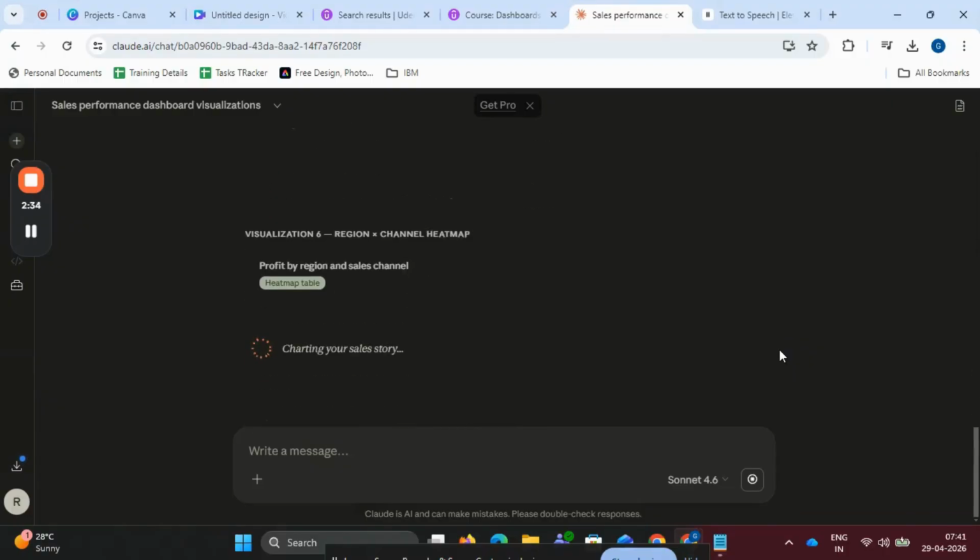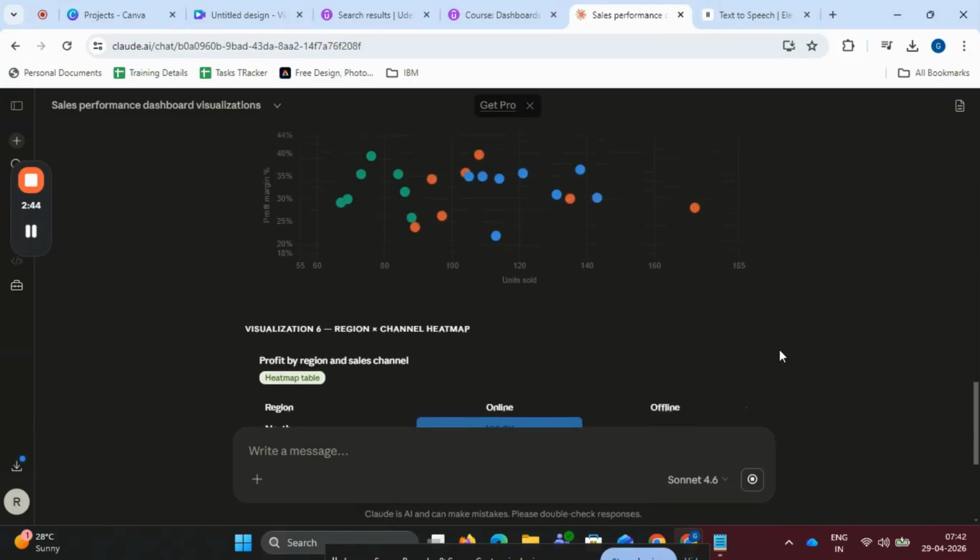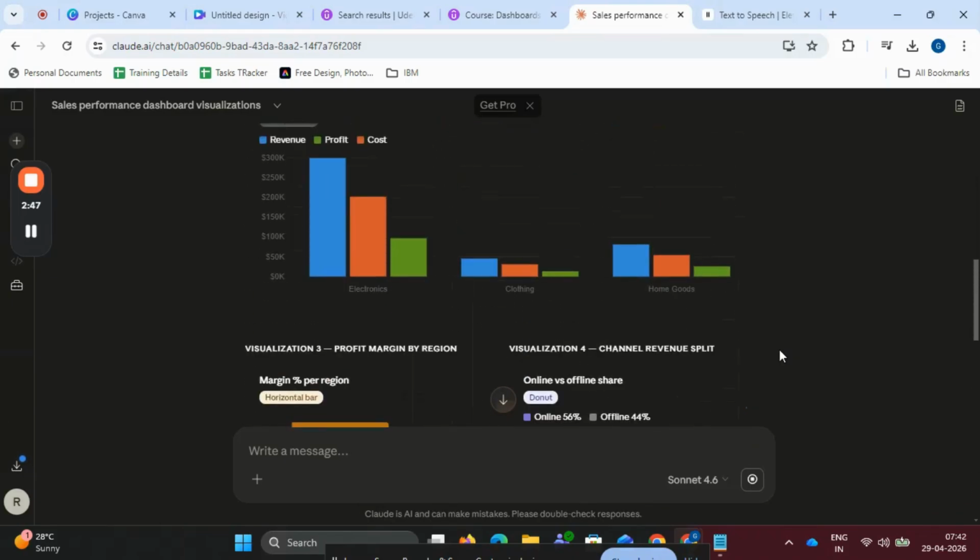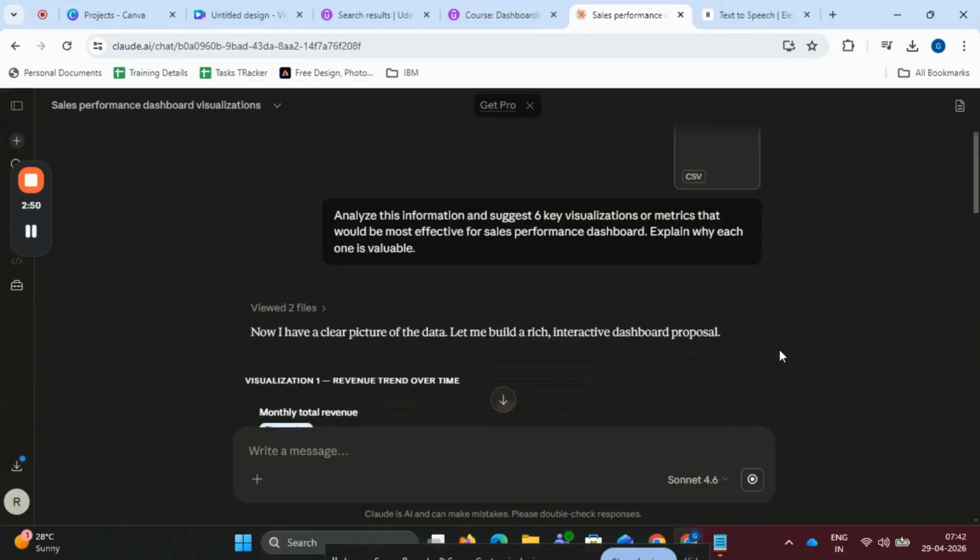We gave Claude a clear, focused prompt with real data, and got a solid set of visualization ideas in return. That's the foundation of our dashboard. In the next lesson, we move from analysis to visual design. See you there.